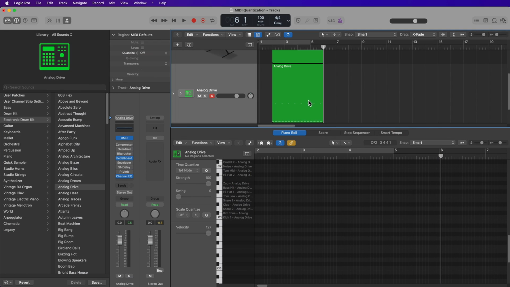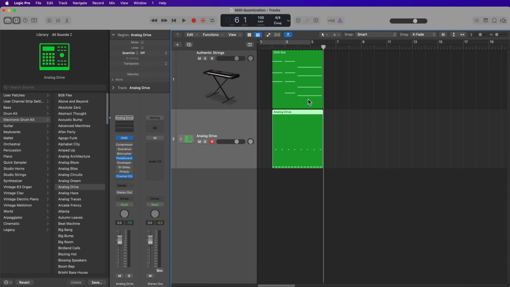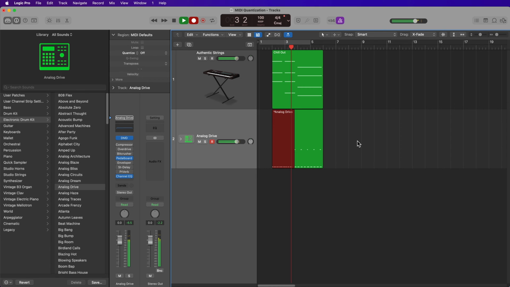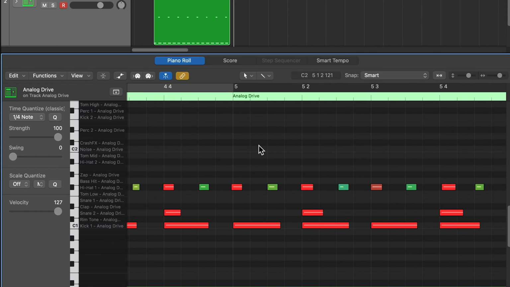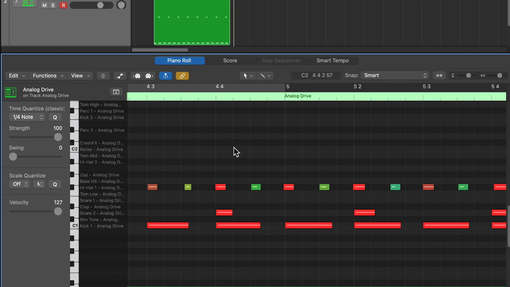Now, if I were to go in and maybe add in some eighth notes, I'll do something like that. Let's open that up. And if I zoom in here, I'm actually pretty close to being on the grid, but not perfectly on the grid.